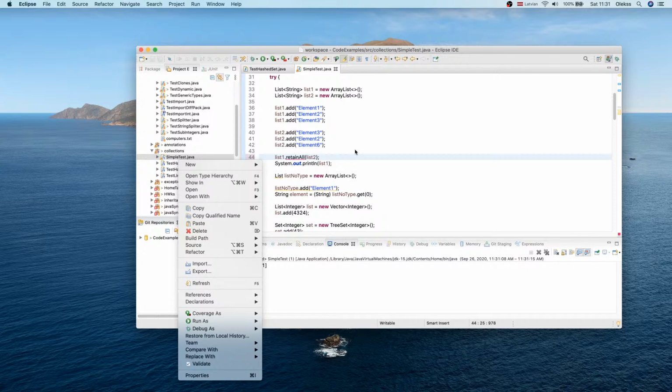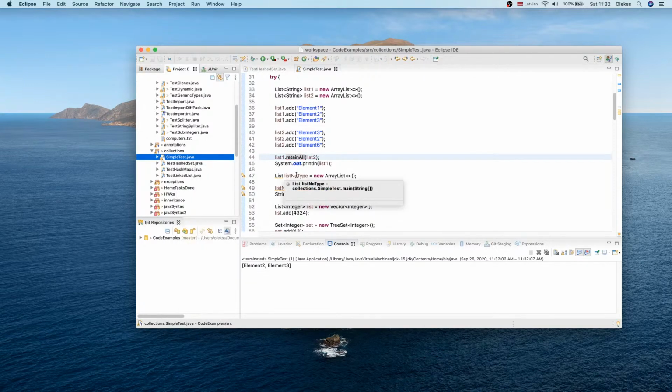Everything but what is in the second one. So it should keep the second and third one. So it removes all the elements which are not the first or the second, or which are not on the second list. Clear again, yeah, clear is pretty clear. We just want to remove all the elements.